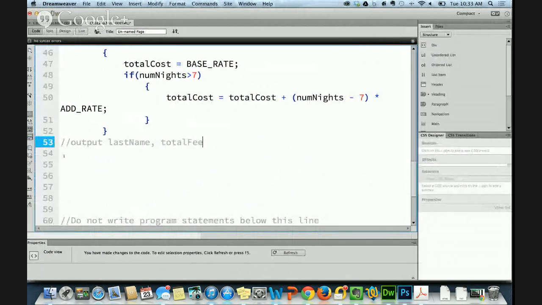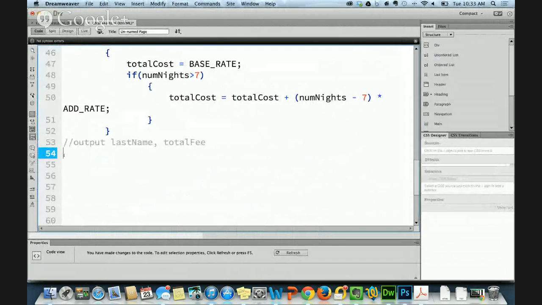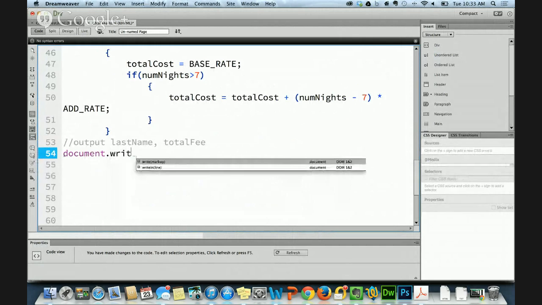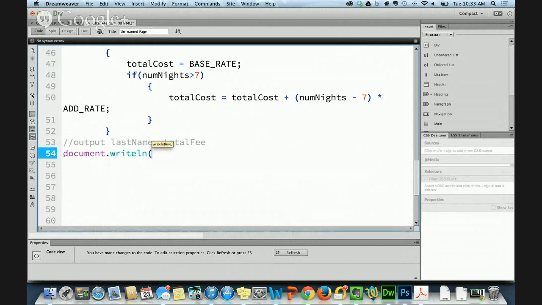Output, last name, and total cost. So output is what? Document.writeln. And we want to output the last name, name, comma, L name, or whatever you called it.